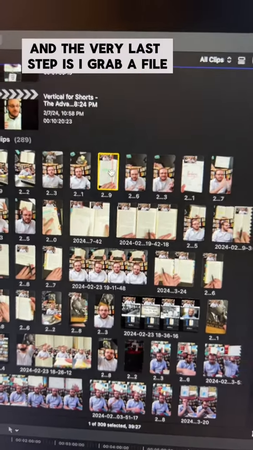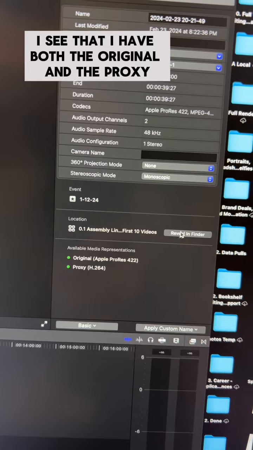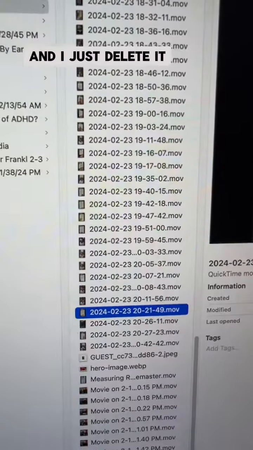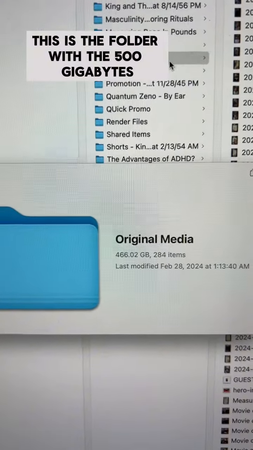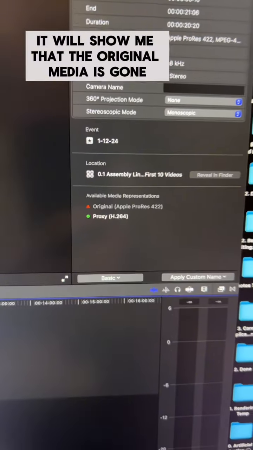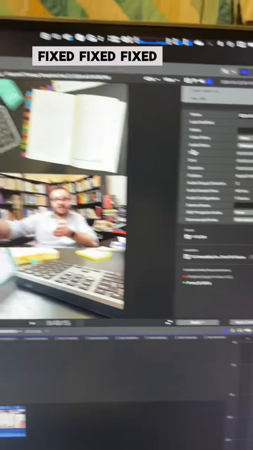And the very last step is I grab a file. I see that I have both the original and the proxy. I say, hey, show me where that is. And then I just delete it. This is the folder with the 500 gigabytes. And then I can just delete the original media that I've transcoded. Once I do that, it will show me that the original media is gone. And it will be like, oh my God, oh no, oh my goodness, oh no, no, no, no, fixed.